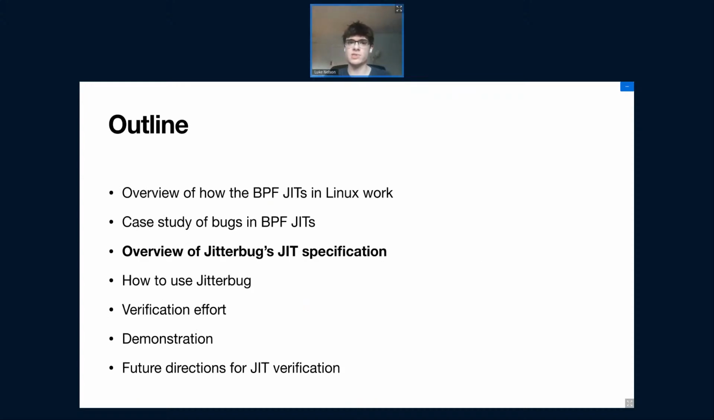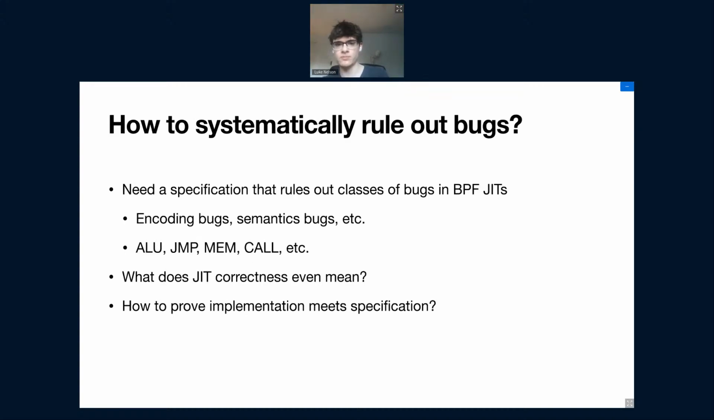Okay, so we've seen some examples of bugs that can happen in BPF JITs. So next, let's see how we can write a specification that can rule out these types of bugs. The main question is, how do we write down a spec that systematically rules out various different types of bugs that can occur in BPF JITs? So we want to rule out encoding bugs like the one that we saw in x86, as well as semantics bugs like the one we saw in RISC-V, as well as others. And we want to rule them out for a variety of BPF instruction types. And the main questions here are, first, what does JIT correctness even mean in this context? And second is, how do we prove that the implementation meets the specification that we've written down?